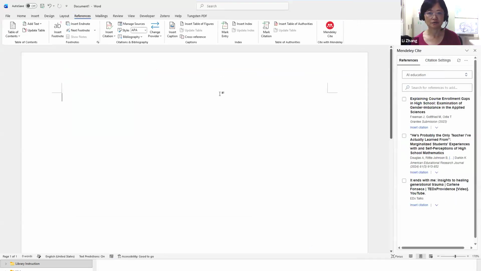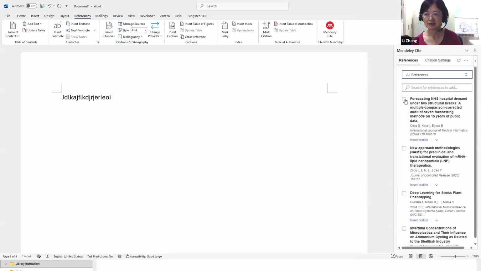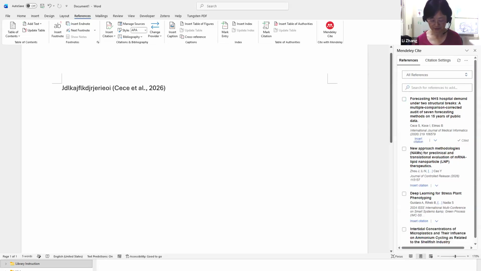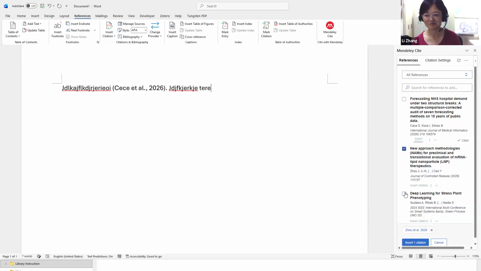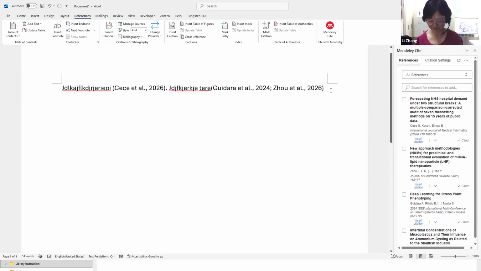So now I'm going to start writing my paper. Just type some fake words. Choose all references. So this is the article we just added. I'm going to insert citation, then continue to write again. This time I'm going to insert two papers, and insert two papers. Once I finish writing, I'm going to create a reference list.